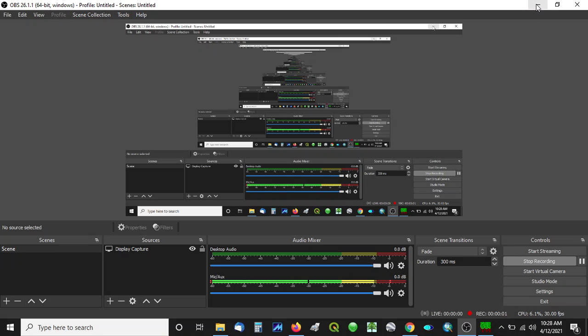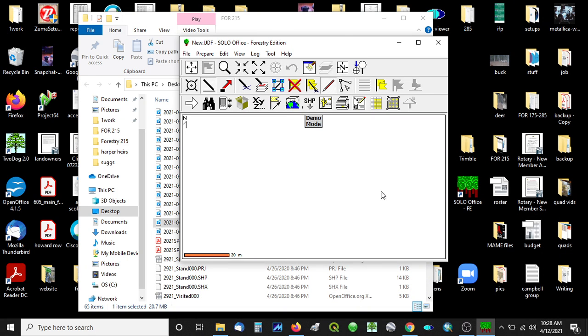Today we're going to talk about adding and editing feature codes in Solo Forest. I'll be using Solo Office, which is the desktop version of Solo Forest. It just makes it easier to record. It's almost identical to the Solo Forest that we have on the handhelds.